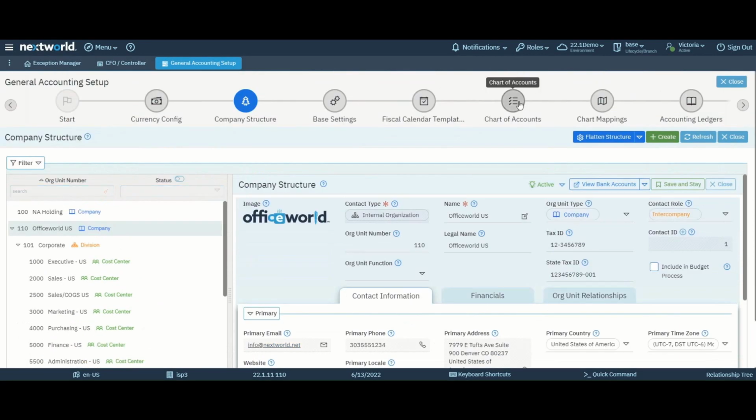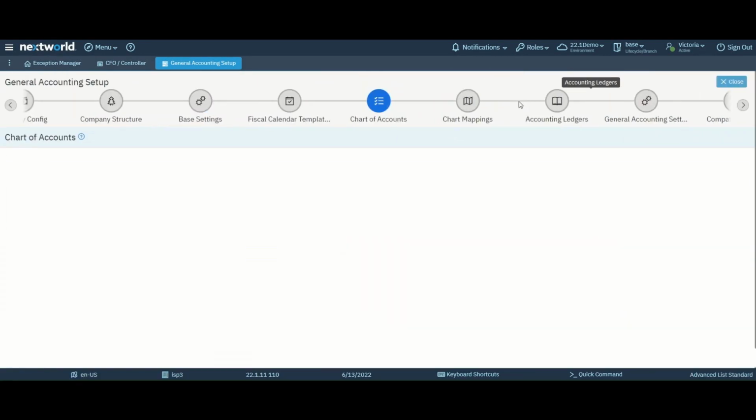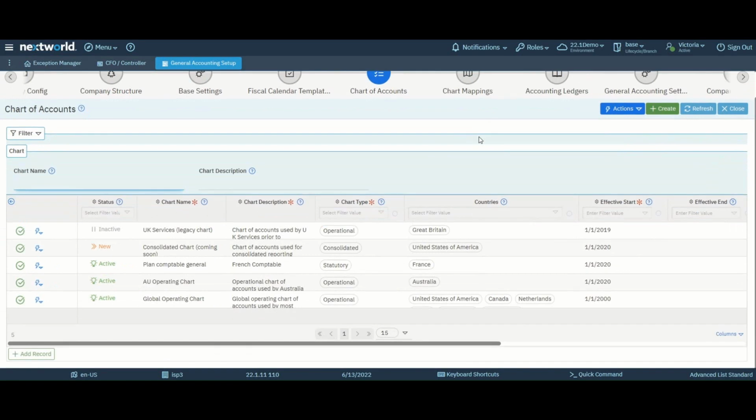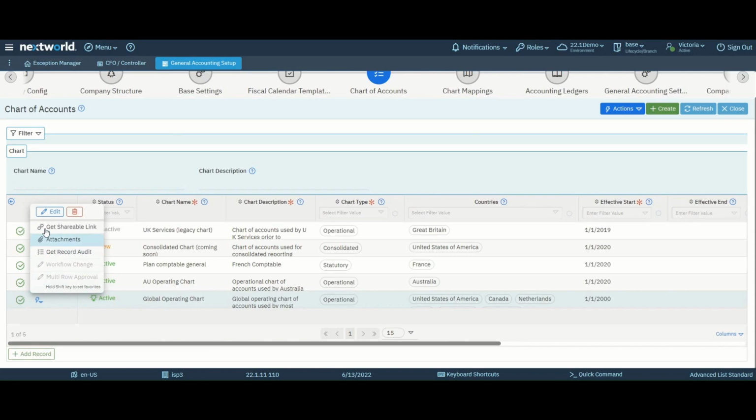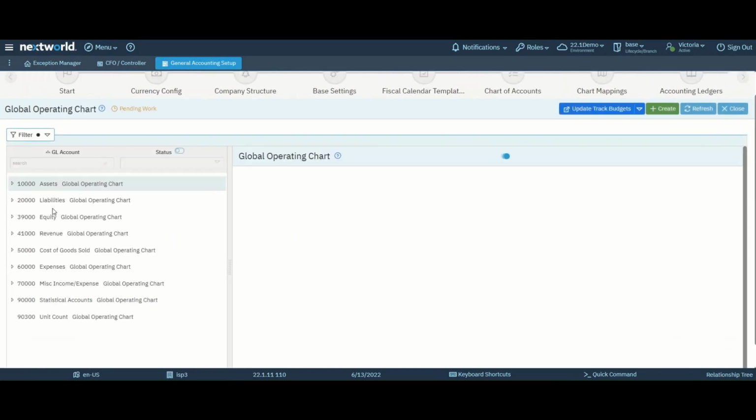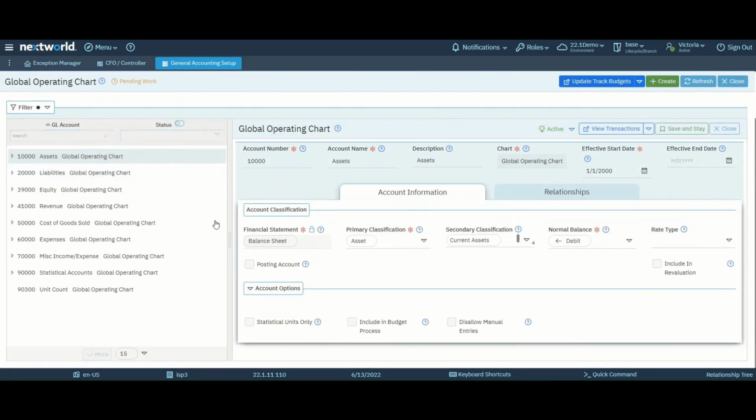Moving on to the chart of accounts. In Nextworld, you can share one chart of accounts across multiple companies to reduce the amount of GL accounts that you need to manage, or you can set up multiple charts of accounts to reflect your business needs. The chart of accounts functions very similarly to the company structure.